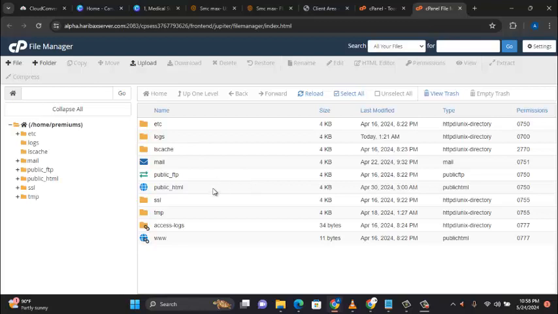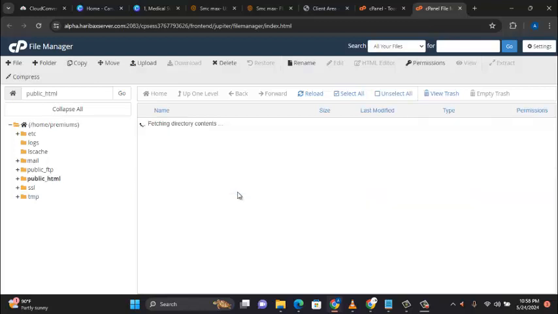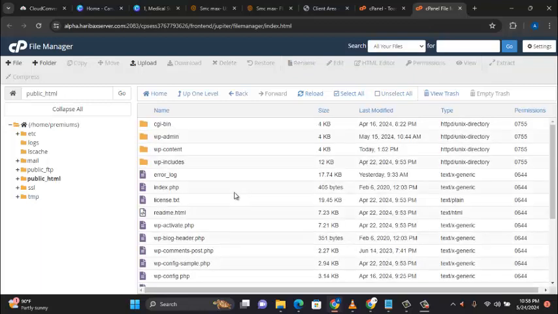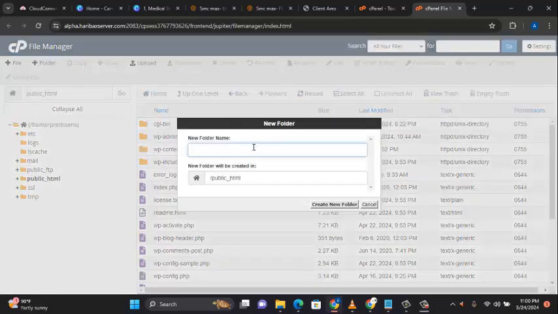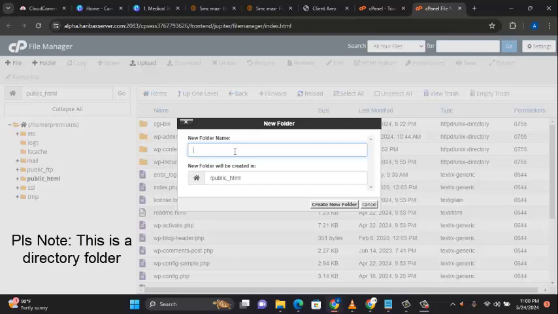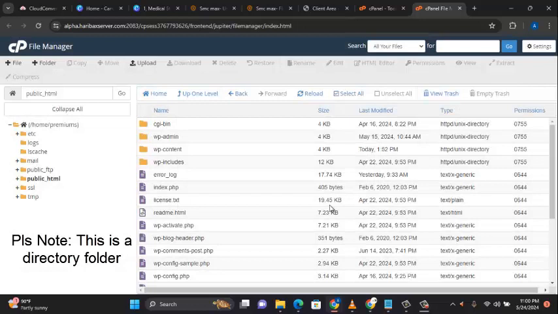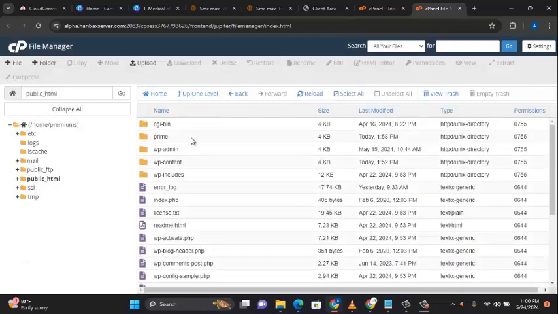Then the next thing I'm going to do is go to public_html, and then you click on the folder. I can decide to call this one, let me say prime, for example. That's the name of the folder. I'll say create new folder. Alright, so I'll go to prime.